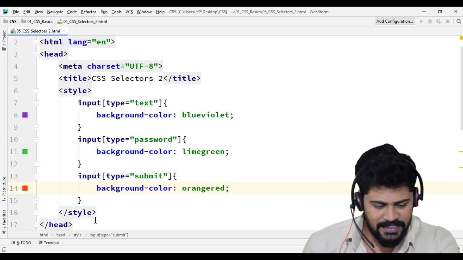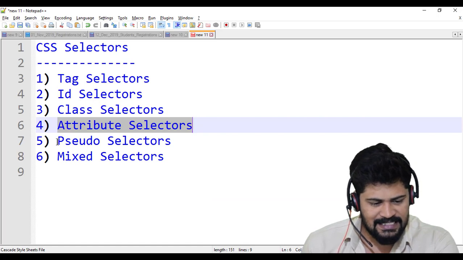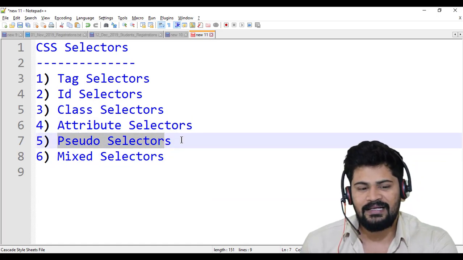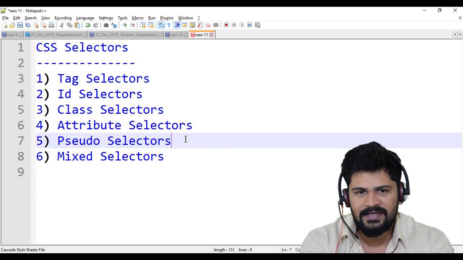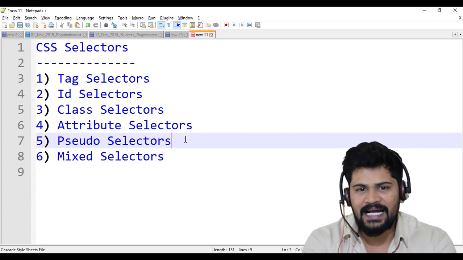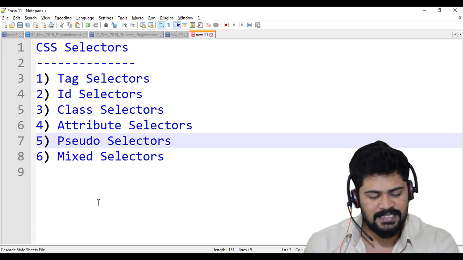Along with the attribute selection, there is another thing called pseudo selector. What is the pseudo selector? It is something like dynamic. As of now, what we discussed, the tag, ID, class, and attribute are static selectors. What is a static selector?